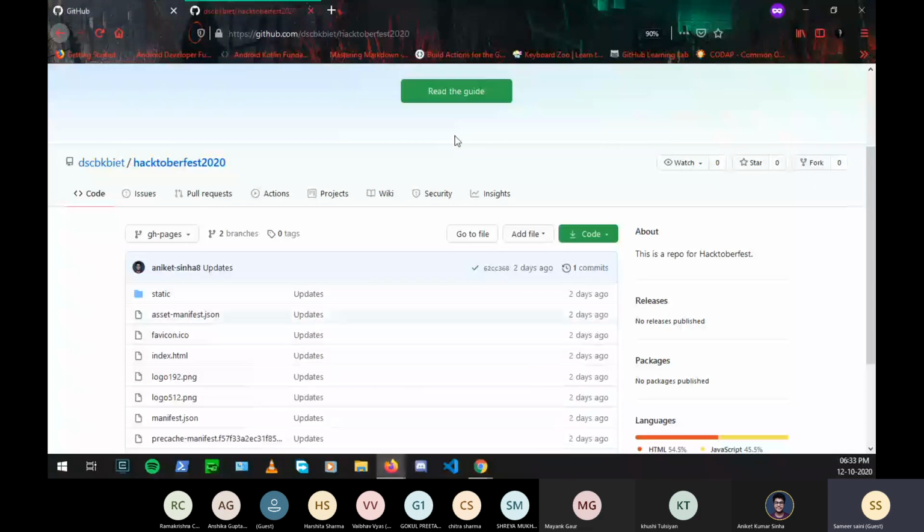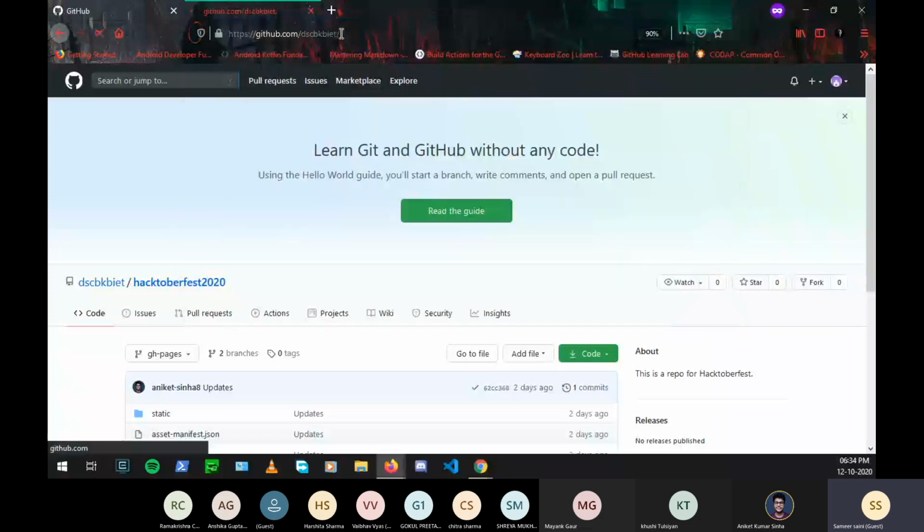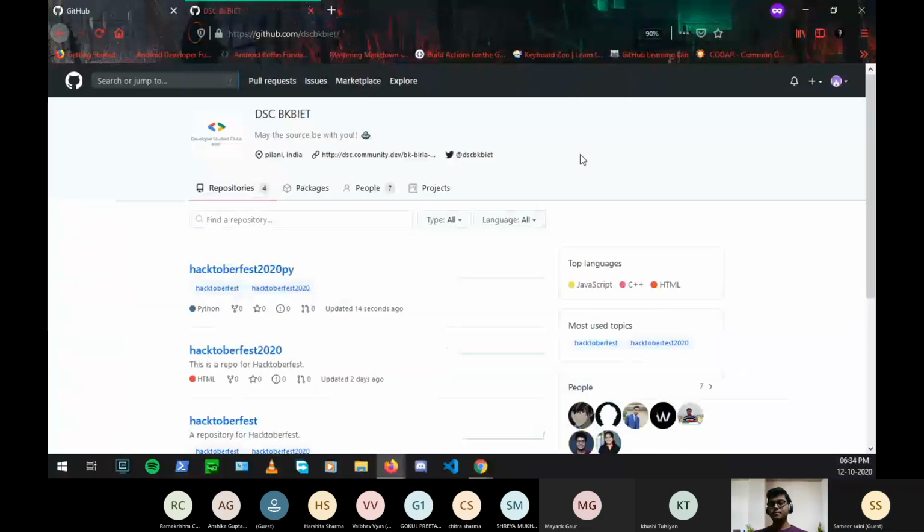So first, head over to this repository, BSc BKBIET. It's our official BSc BKBIET profile, and we will be maintaining all our open source projects on it. So just head over to it. Let me share the link. Just head over to github.com/BKBIET.